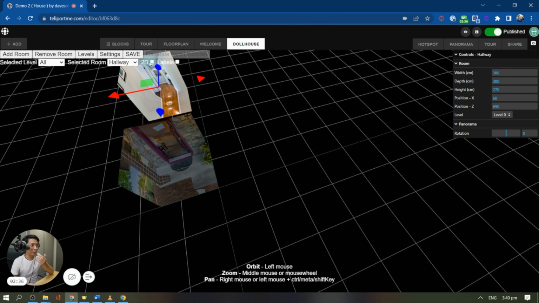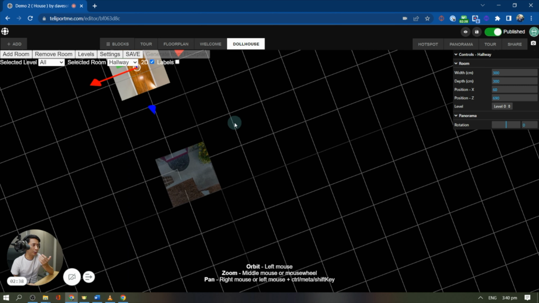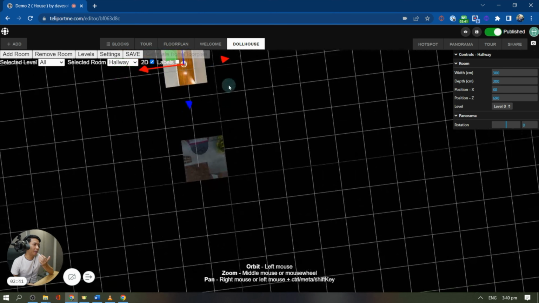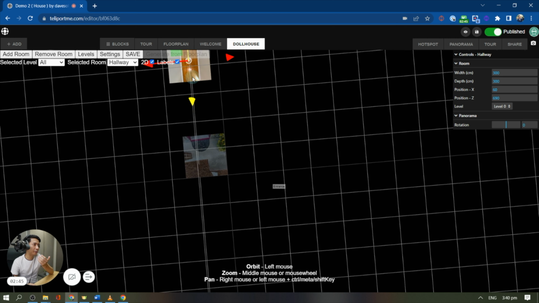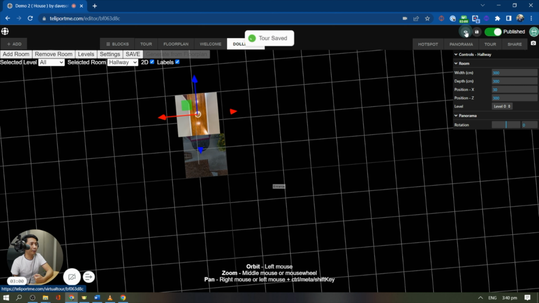Now, you can get a little dizzy with 3D sometimes, so you might want to switch to 2D, and you might want to add labels right there. So there is a big gap. We want to close that like so. Let's click save, click preview.